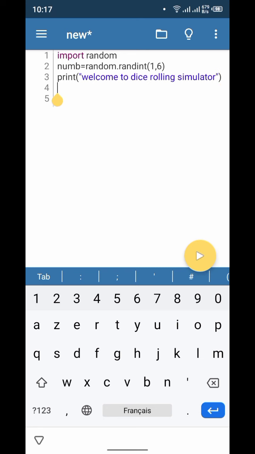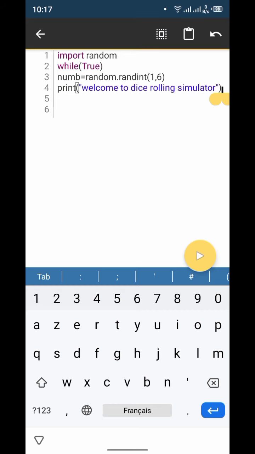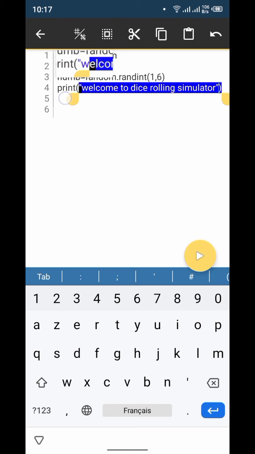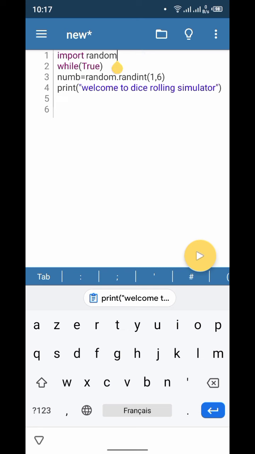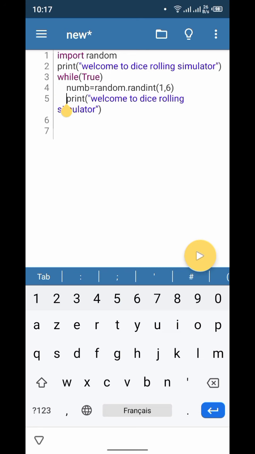So now let's create the loops, while loops that will continue while true. Let's write here true to make the program repeat many times. Let's change the place of this because it will repeat many times, and we want it to print one time. Let's start here and here.